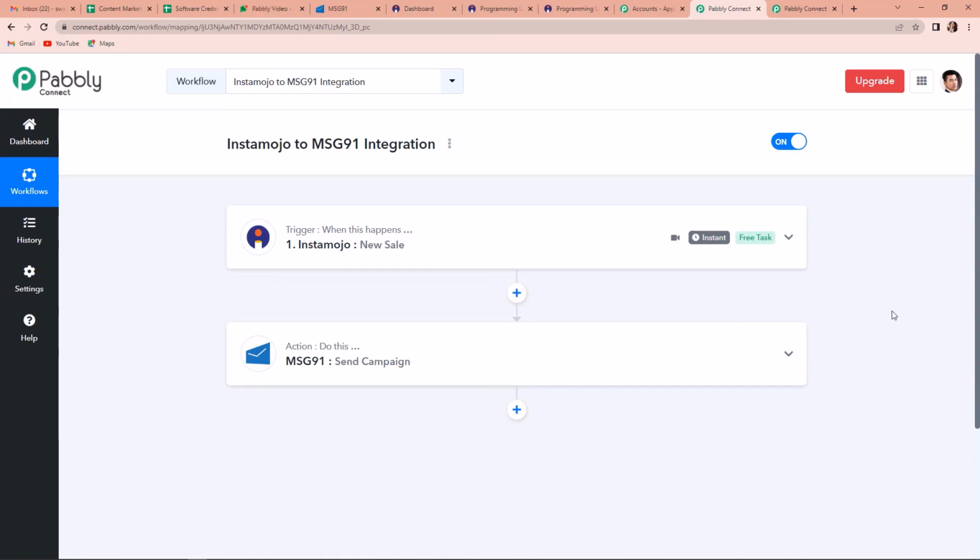I hope you are absolutely clear with this. In case of any doubts, you can always refer to the workflow which is given in the description box. You can also clone this workflow and start processing immediately. In case of any doubt or any queries or suggestions, you can always write to us.